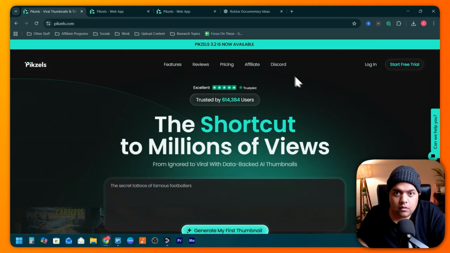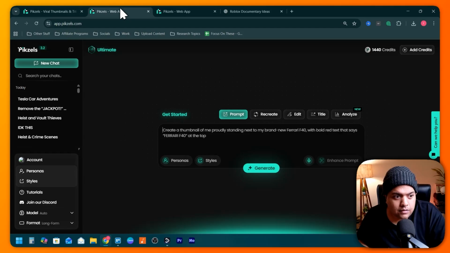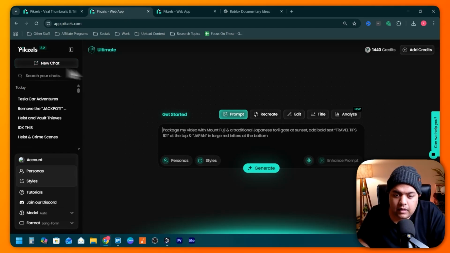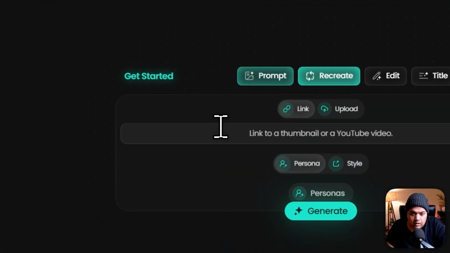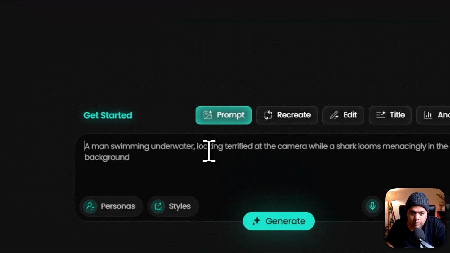So go over to pexels.com and sign up for an account. Once you've done that, it is going to take you over to the app.pexels.com. Over here, you need to press on New Chat on the left-hand side. Then on the right, you can type a prompt or you can recreate from an existing thumbnail. Press on prompt and type a prompt here.